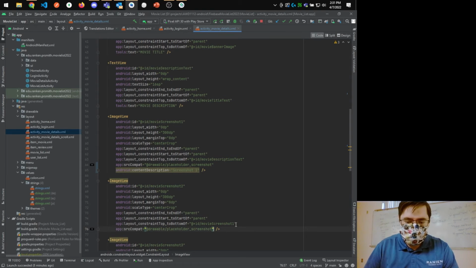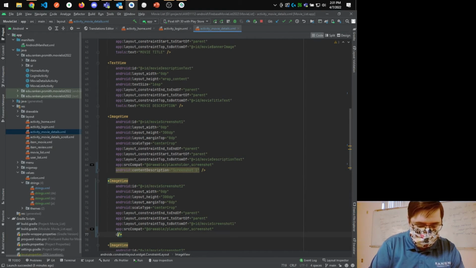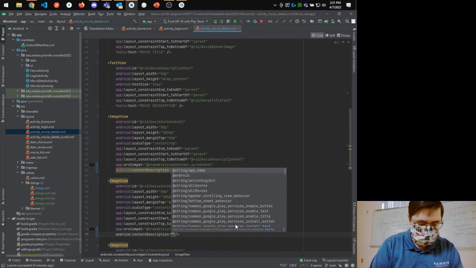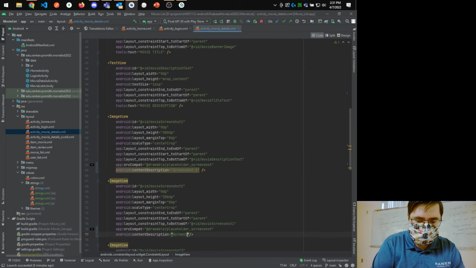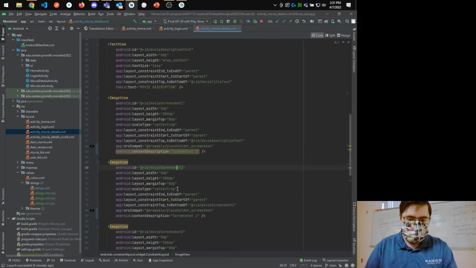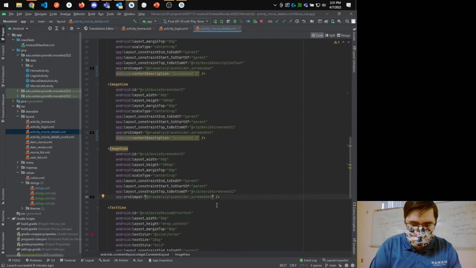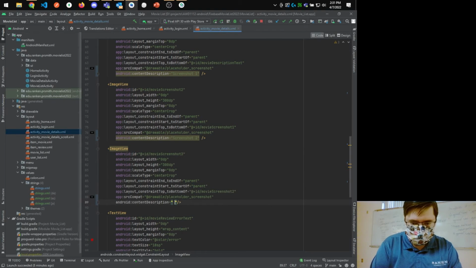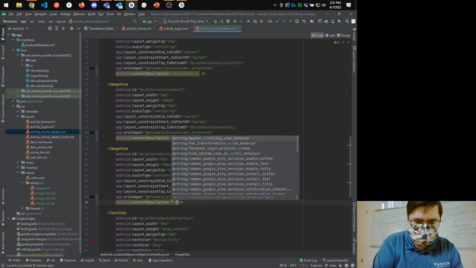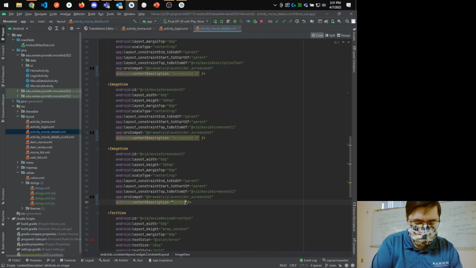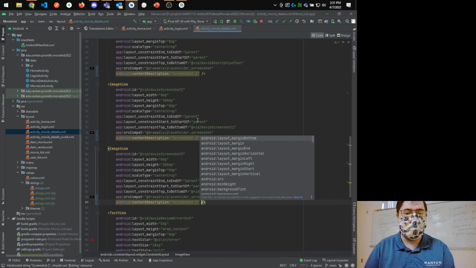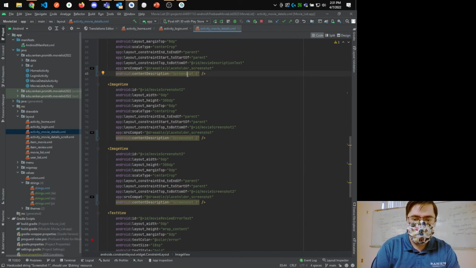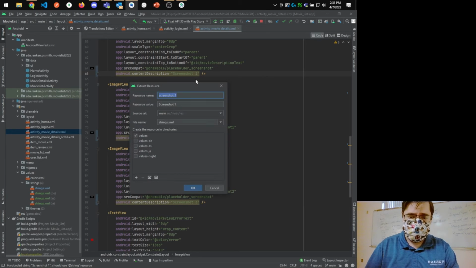And this is going to be content description, screenshot 2, screenshot 3. So I'll give those descriptions: screenshot 1, screenshot 2, screenshot 3, and I'm going to extract all of those.